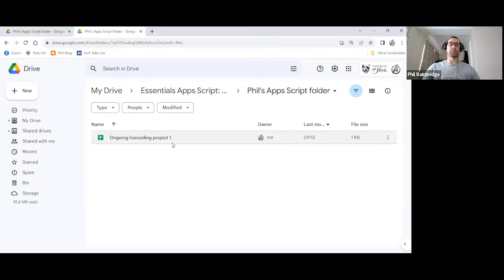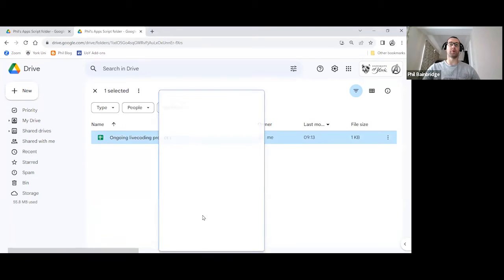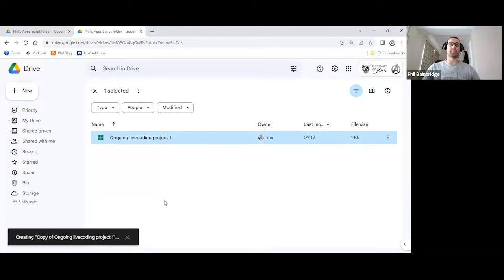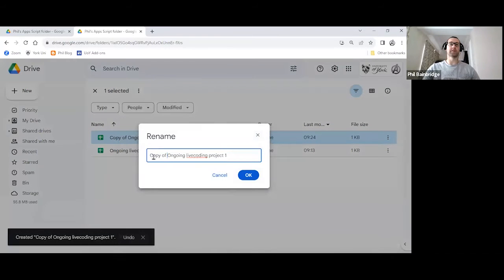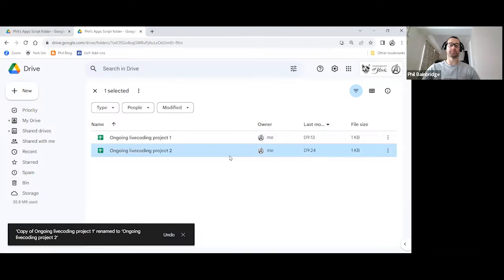So I've already got project 1. We don't want to interfere with any of this. So what we're going to do is right click and make a copy so we can build on what we have, but you can always refer back to it. We'll also right click and rename this, and we'll call it ongoing live coding project 2.